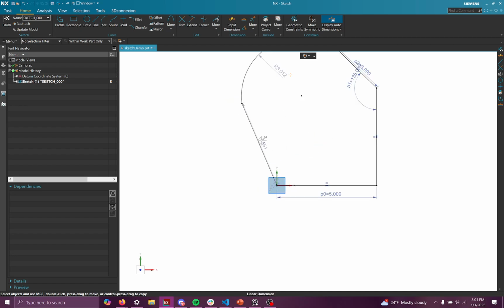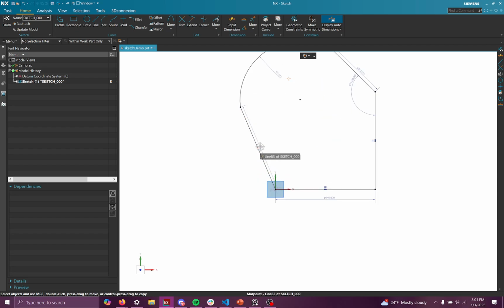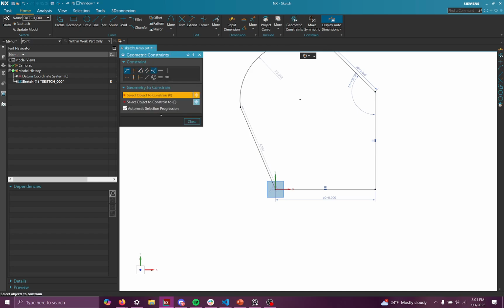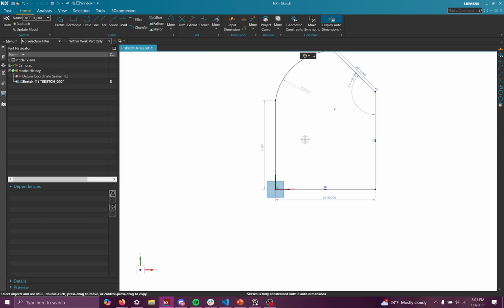And then one of the other constraints I had in mind for this was making this line be perpendicular to the base here. Again, I can use the constraints tool and choose perpendicular to do so. I'll just click on this angled line and then the horizontal baseline, and it'll automatically make that constrained.